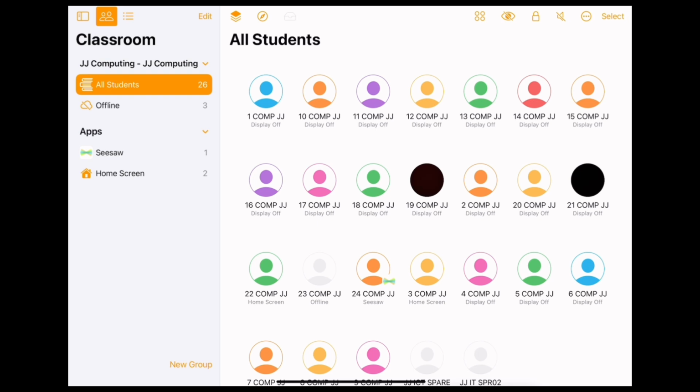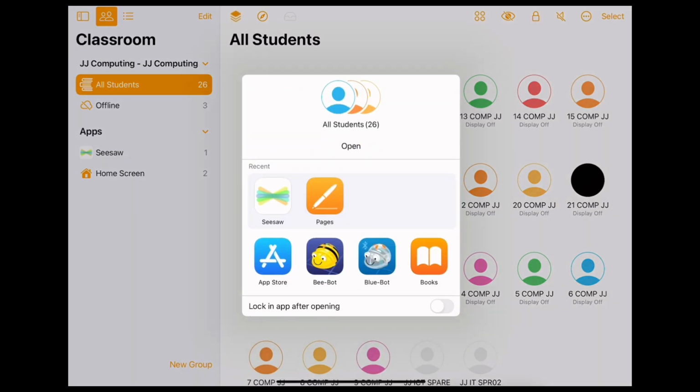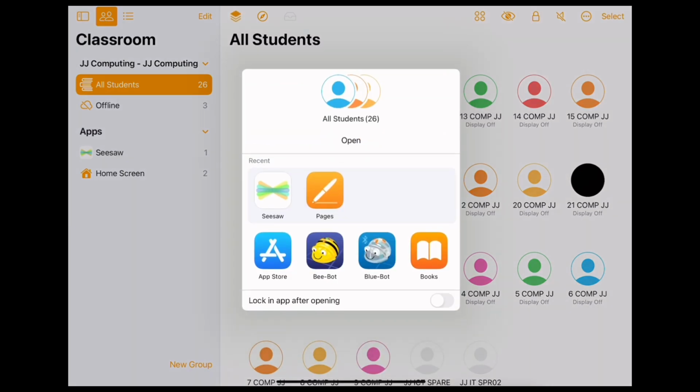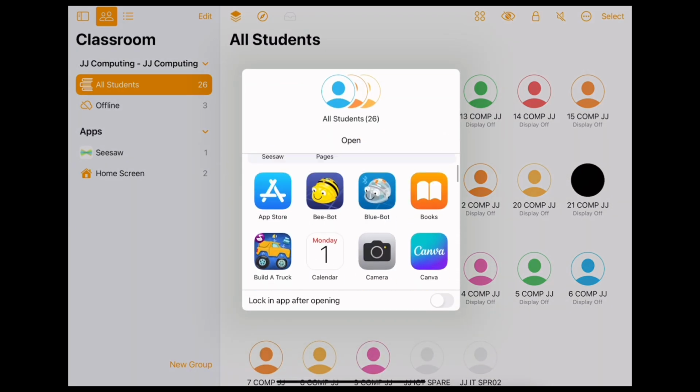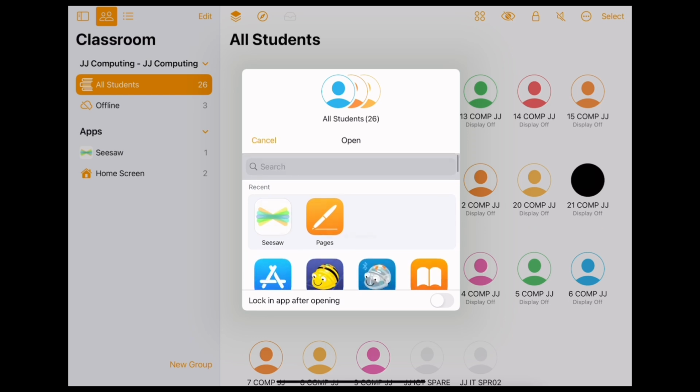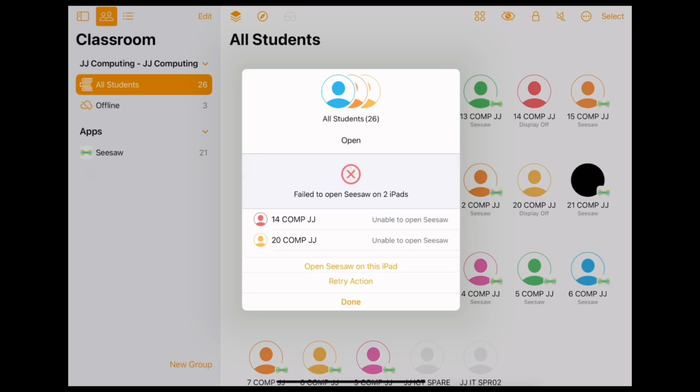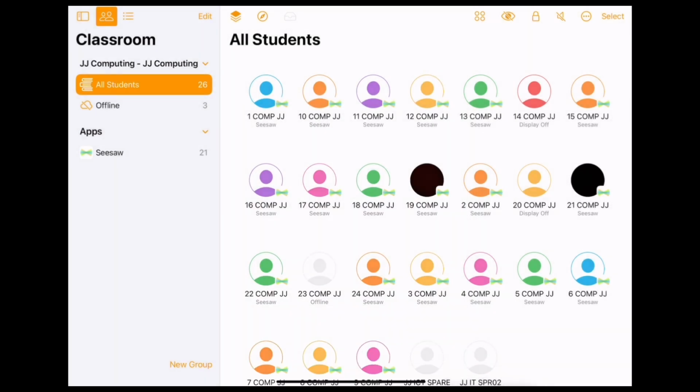Some of the basic functions are opening apps. To do that, I'll press this button here in the top left, and you can select the app that you would like to open. So if I click on Seesaw here, you'll see that in this case, it's opened up on 24 of the iPads. 2 of those iPads are turned off.